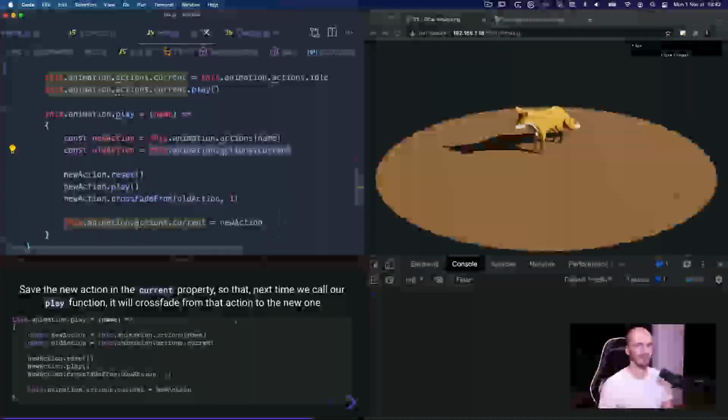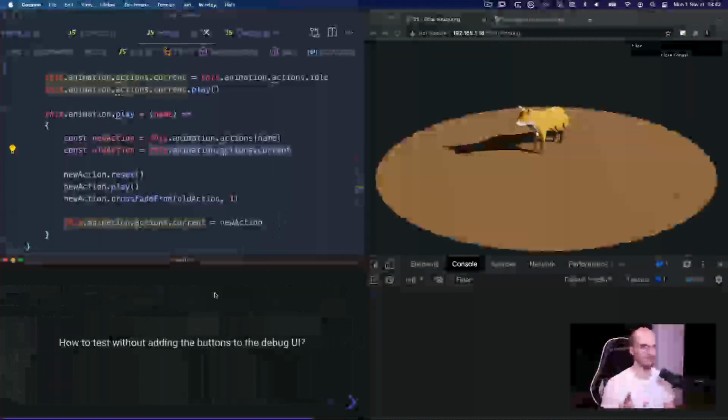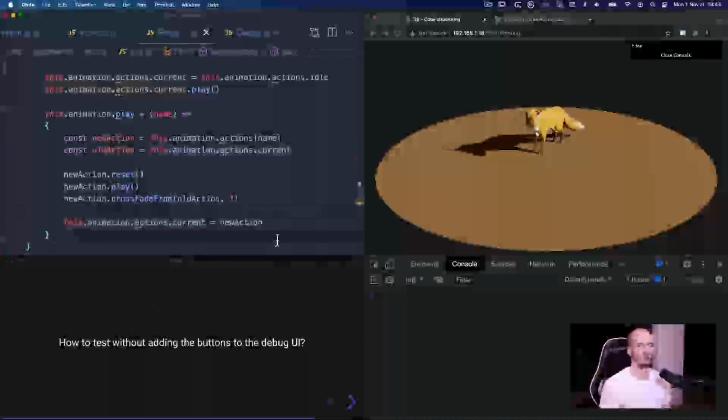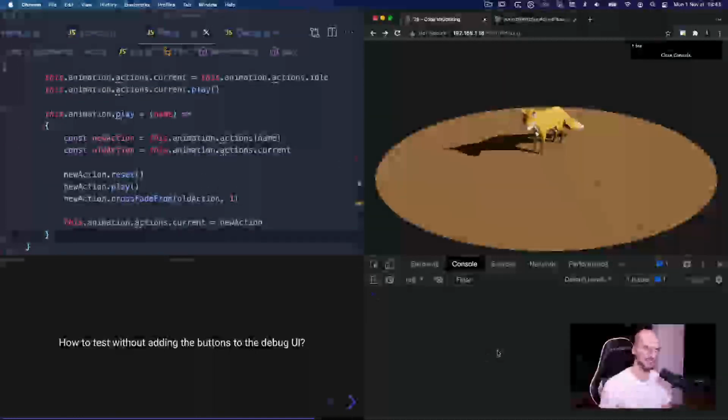Whew, that was a lot. Okay, might have done some mistakes. We need to test that. How can we test that? That's a good question. I mean, should we already add it to that UI? We've been coding quite a lot without testing. It's going to be long to add it to that GUI. How can I test it?